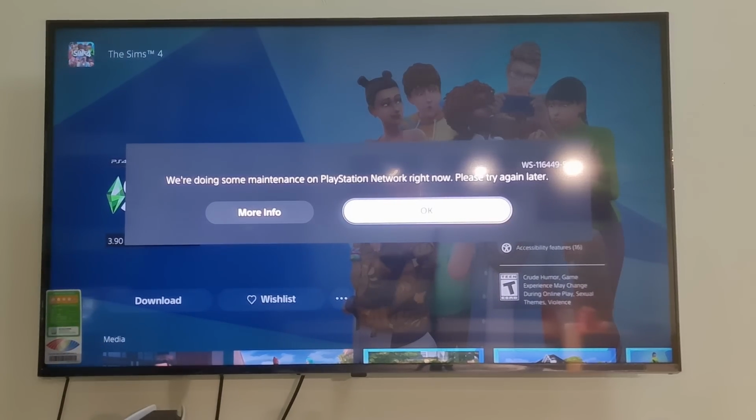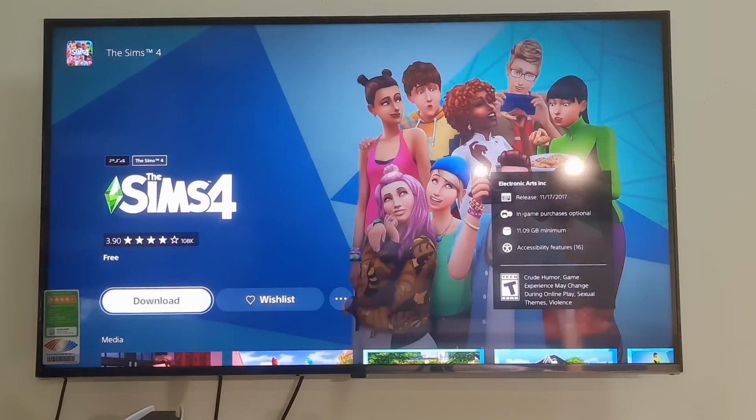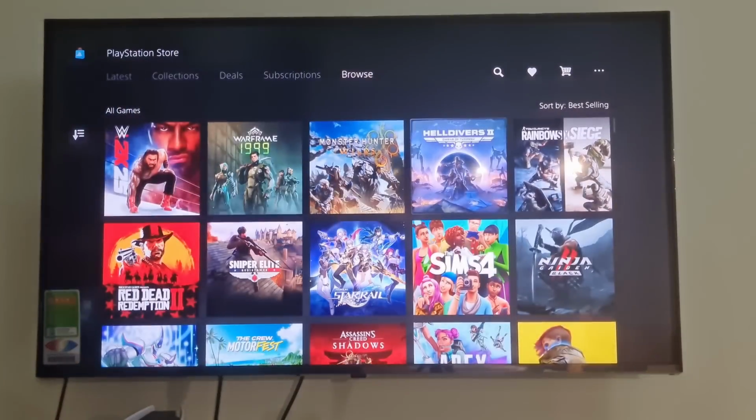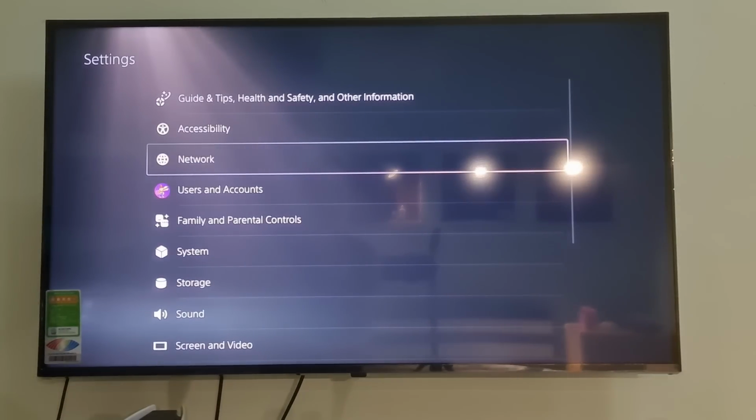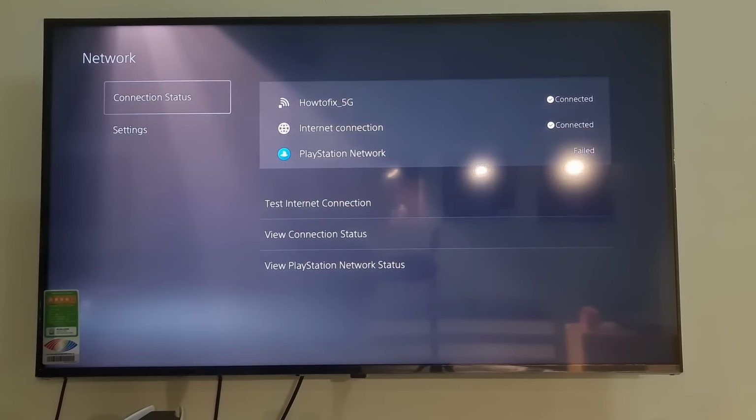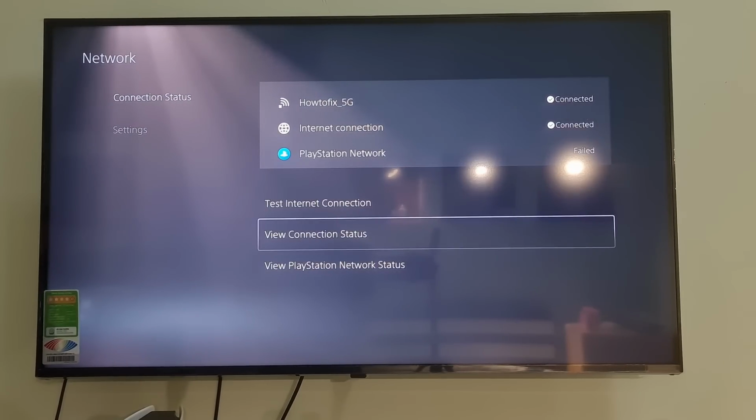Today I will show you what to do when PS5 gets an error code WS-116449-5. Just go to Settings. Go to Network. Go to View PlayStation Network Status.